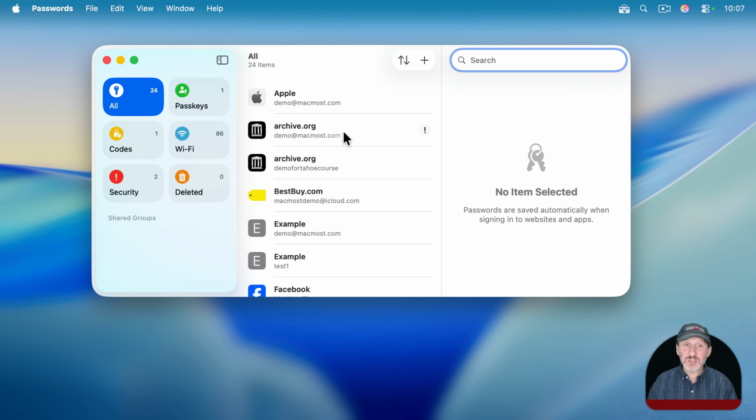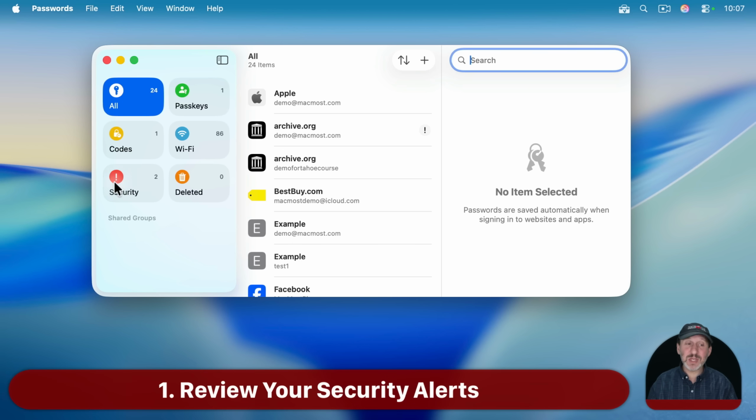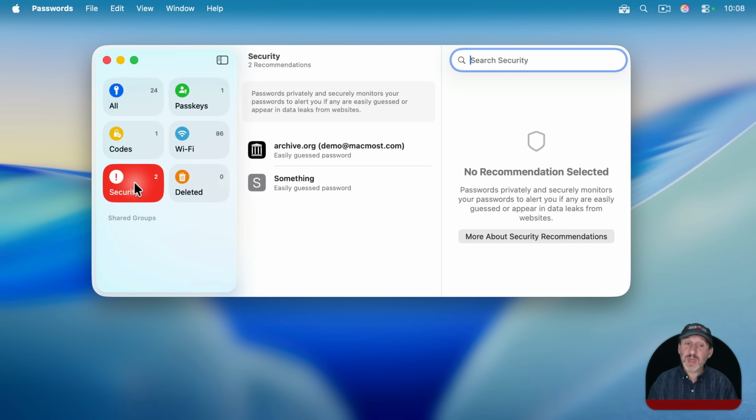And inside the Passwords app, of course, you'll see a list of all of your passwords here. And you'll see some buttons here to the left. You probably have All selected so you can see all of your passwords. And you can search for them here or just scroll through them. But also remember to pay attention to the button here marked Security. Go to that and then check to see what's listed.